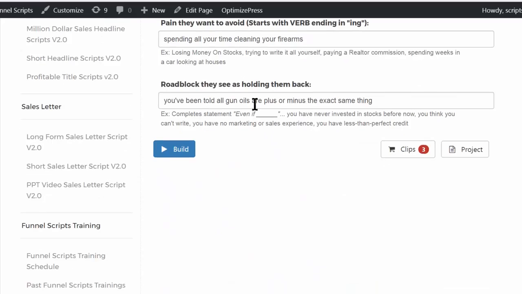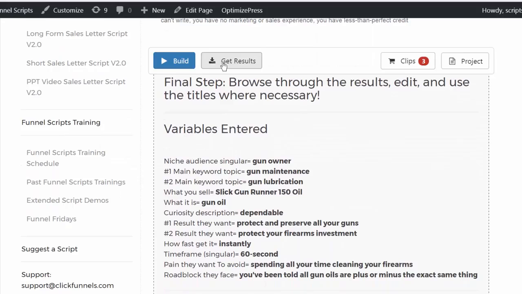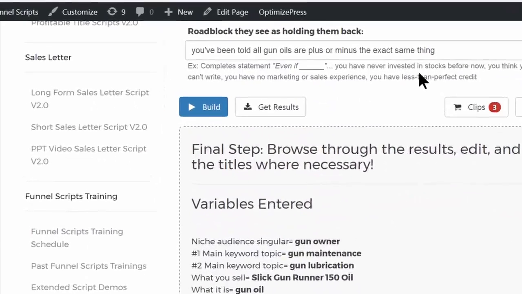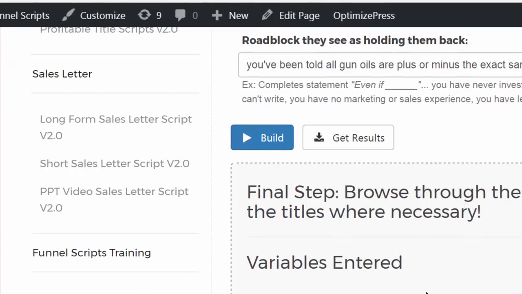And then also, once you've filled it out, down here there's a few things you need to pay attention to. There's the build button, the clips button, and the project button. When you click the build button, the get results button appears. The get results button applies to everything down here. The project button applies to everything above, all the stuff that you entered. Okay, so the results is everything down below.